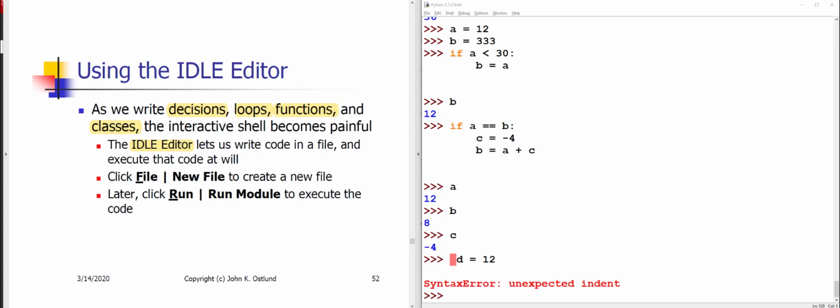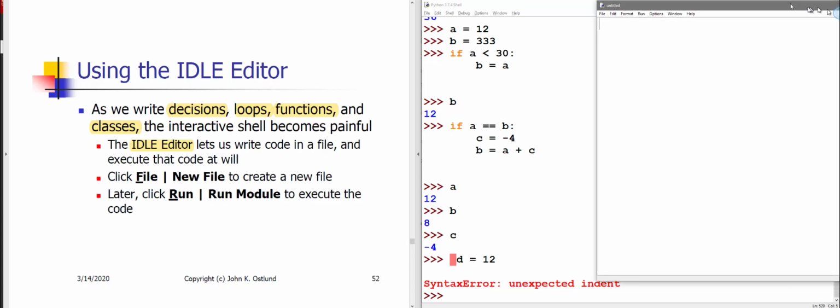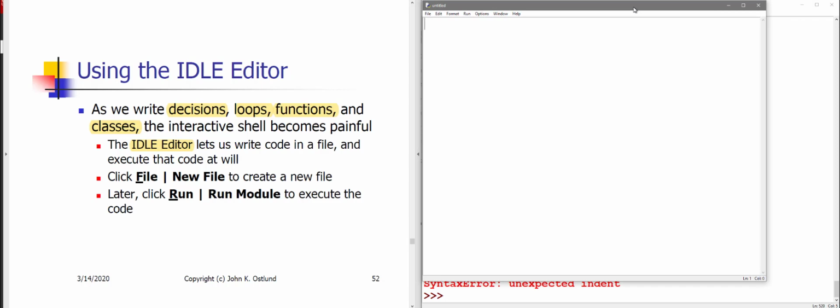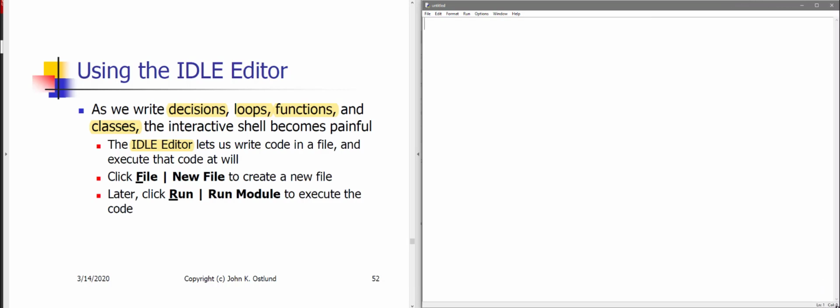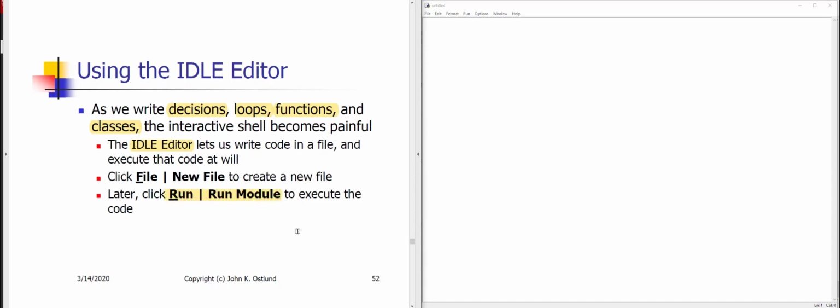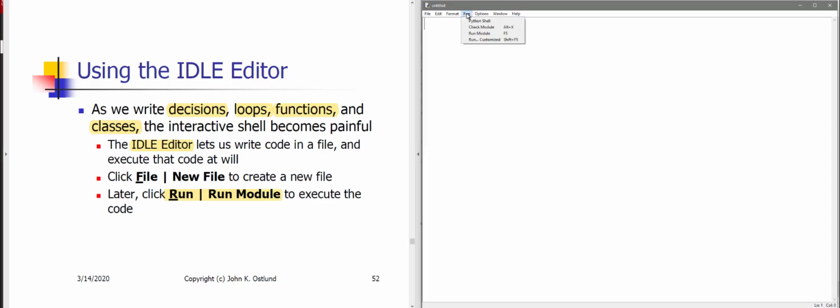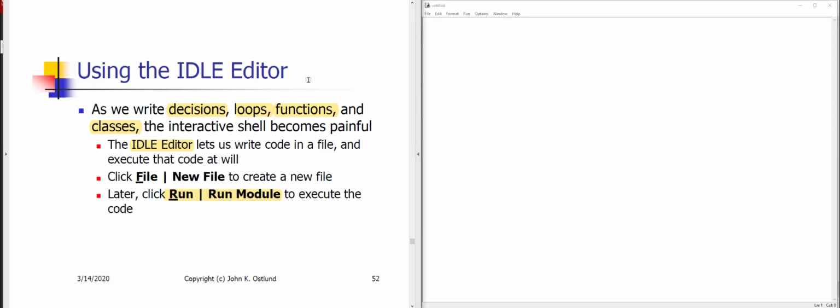Now, that new file window got created on a different screen on my system. So let me drag this thing over where we can see it and set its size to be reasonable. Okay, here we go. So here I have my IDLE editor in which I can type code that I can save. Later, when I want to execute the code contained within this file, I will first have to save the file, and then I can go to the Run menu and click Run Module. Or you'll notice that there's a shortcut key here as well. I can just press F5 to run the code contained within the module.